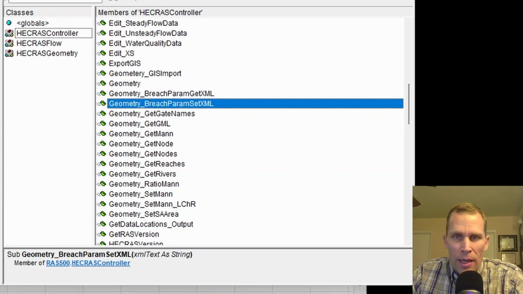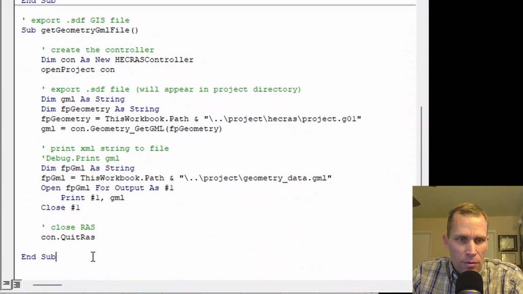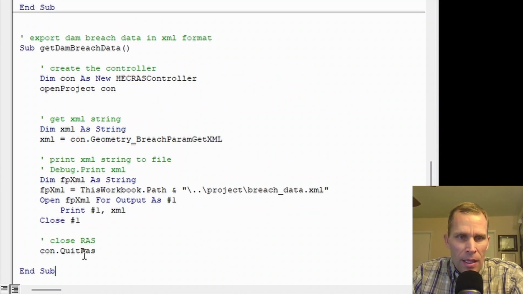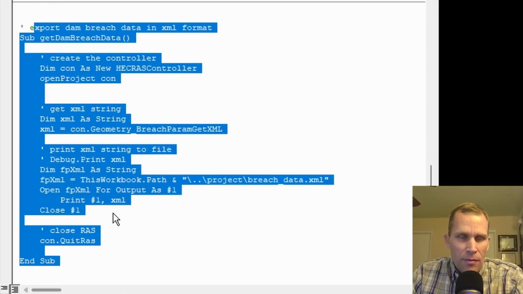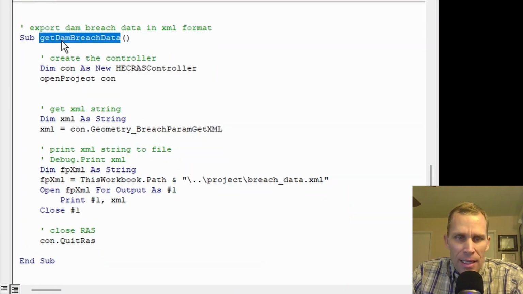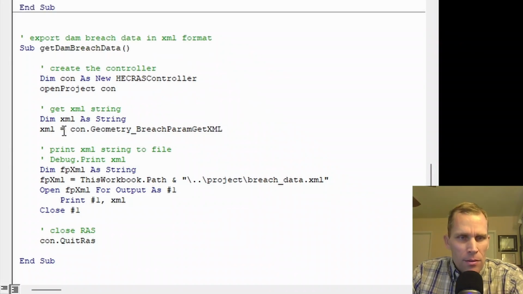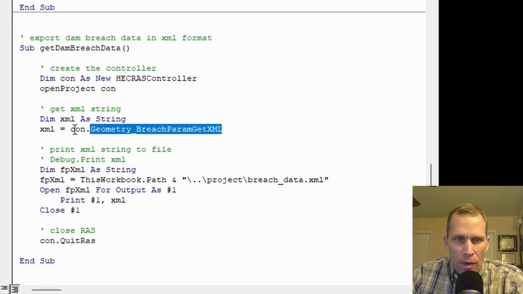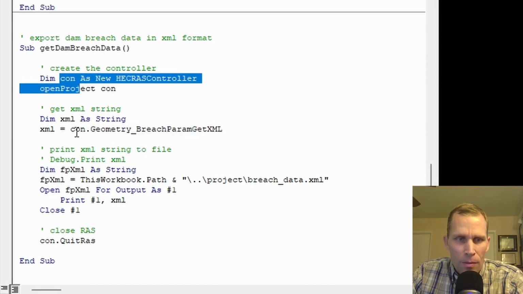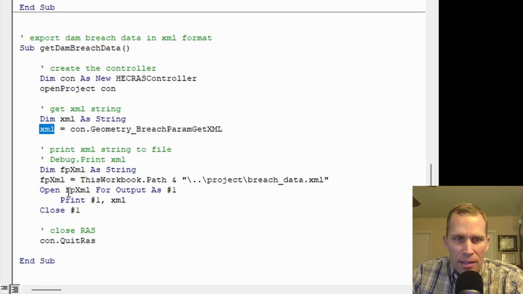Okay, so let's go back to the code, and then I'm just going to scroll down a little bit further and paste in this subroutine right here. I'm calling it get dam breach data. We're going to be exporting that data into an XML formatted string. Okay, so what I'm doing is I'm creating an XML variable. It is of data type string, and I don't pass it any parameters. I just say create my HEC RAS controller up here, open the project, export that data as XML.